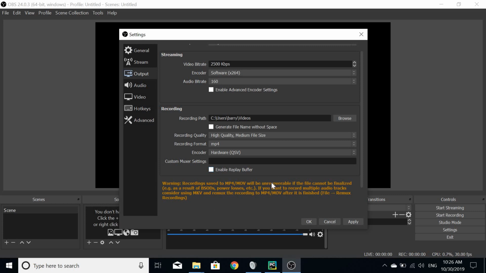Ignore the warning at the bottom there. We've got MP4 files. Okay, we can apply that. Yeah, so that's fine. So that's been applied. Now what we want to do is go on to audio.